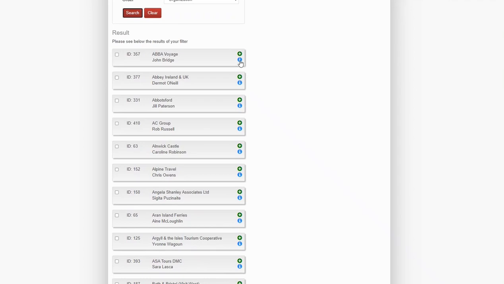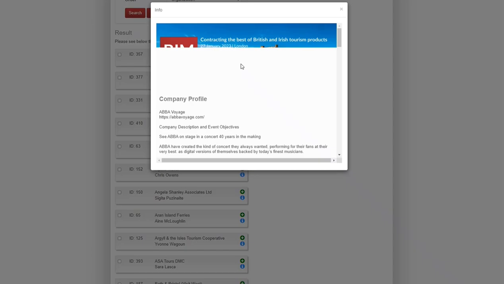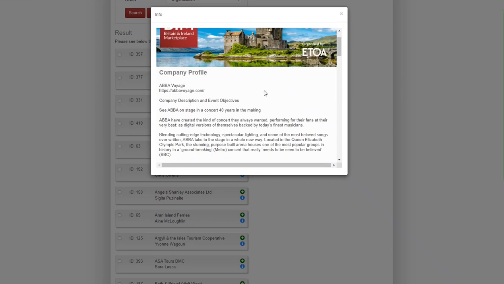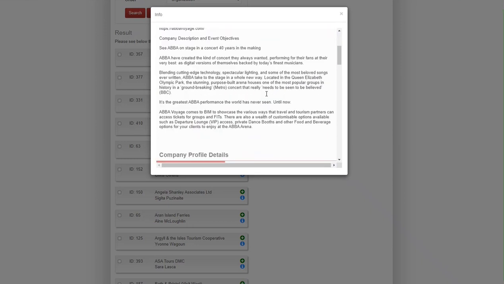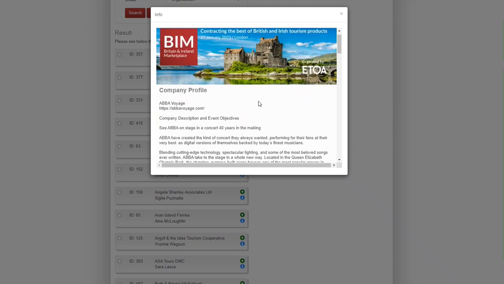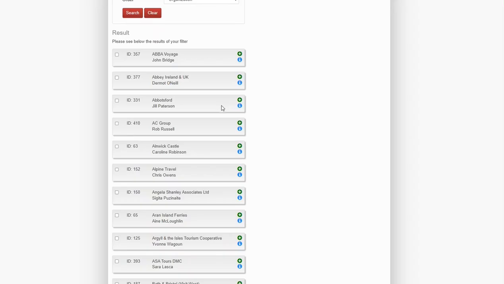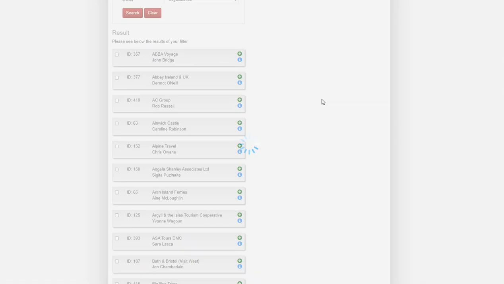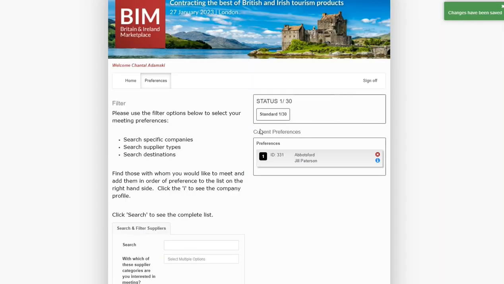And for more information about these people, you can just click the I symbol and you get the information about the company attending, as well as the breakdown of their source market targets, etc. Once you're happy with those, you can add those to the right-hand side. And this starts your list of up to 30 preferences that you select, put across onto the right-hand side, and ensure that you then put them in order of preference, 1 being the top priority.